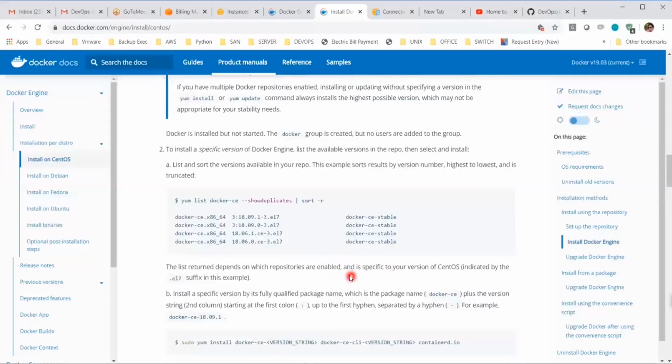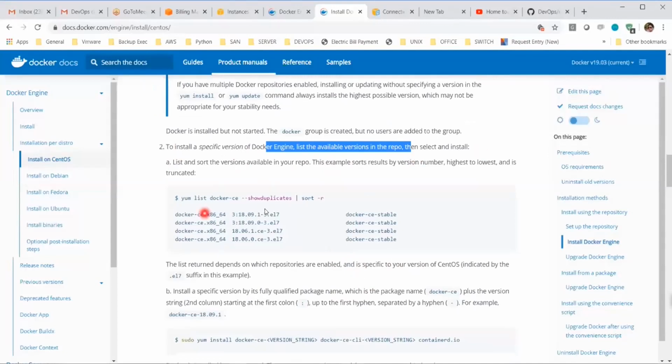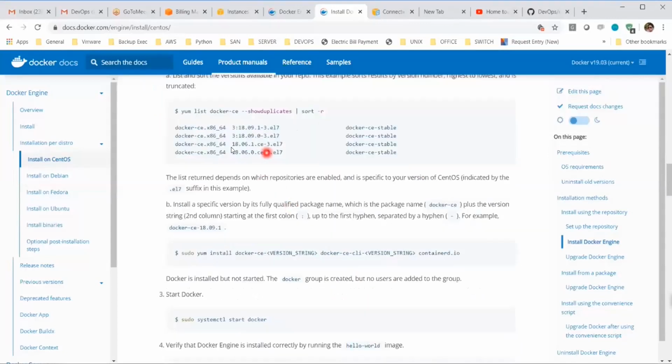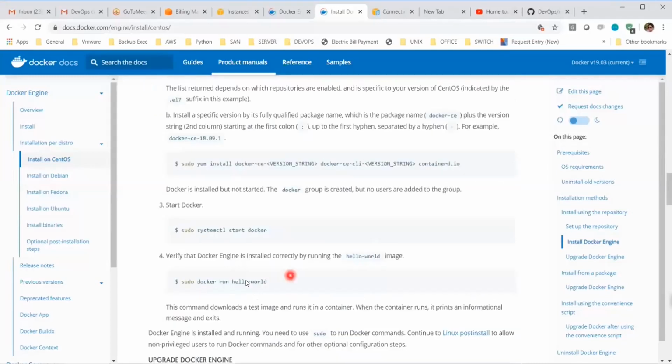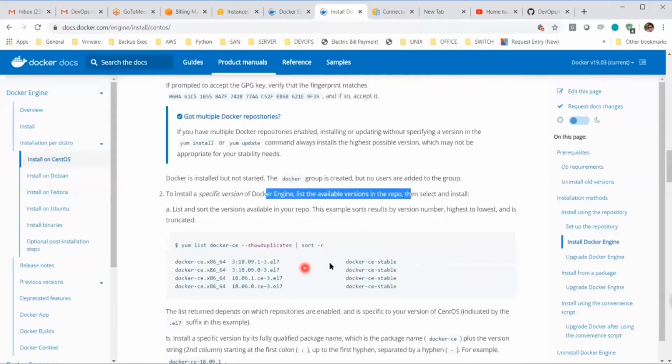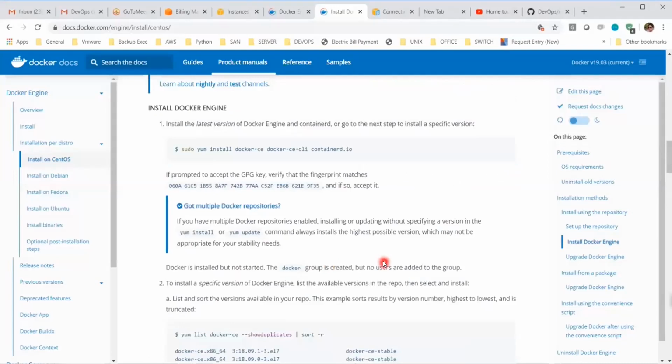So we'll proceed further to check whether it is running or not. There are so many commands which are not needed. It's saying if you need a specific version of the Docker engine, list the available versions and select and install. So if you need any version particularly, you can fire this command to list it out. From there, you have to use that version name here. But this is not required for us because we have installed the updated version. So what we will do right now, we will just check whether it is running or not.